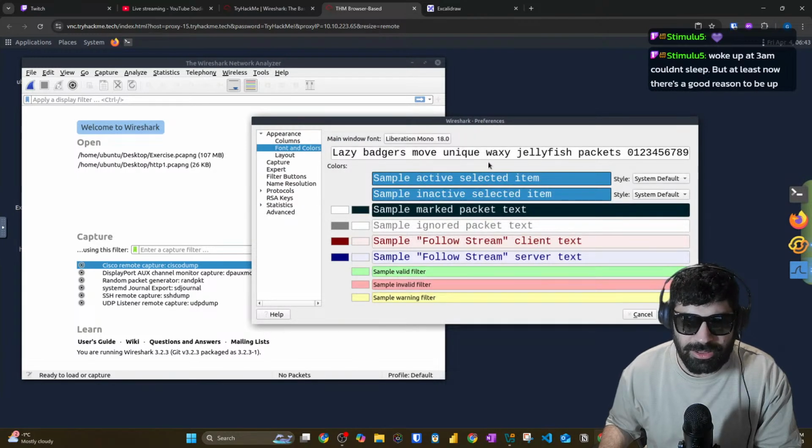But have you figured out how to change these system default color styles?